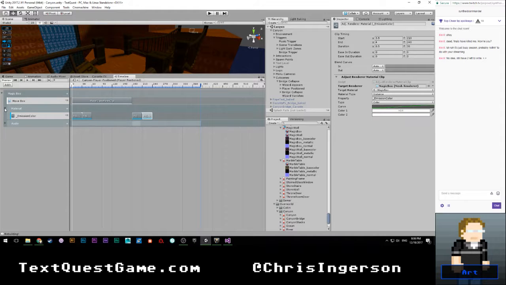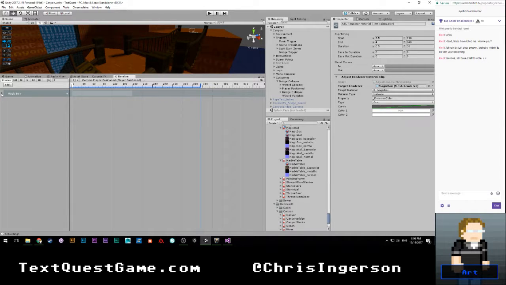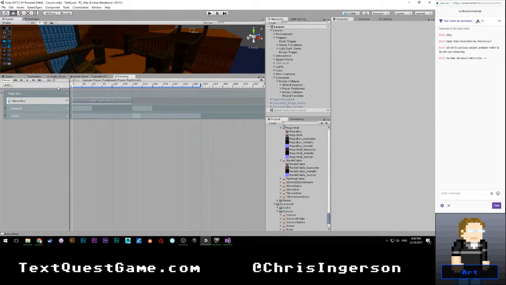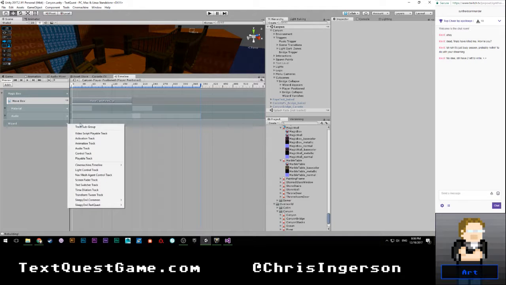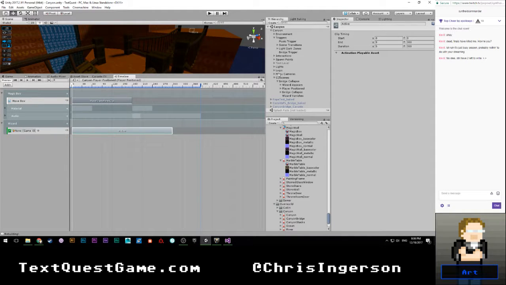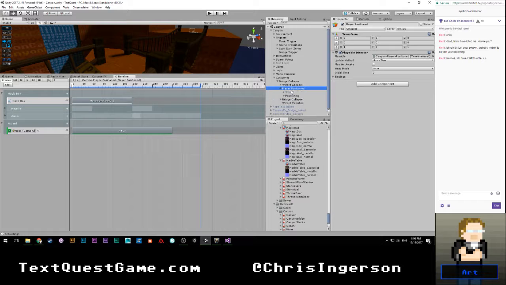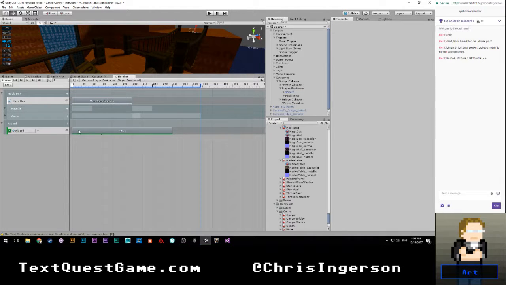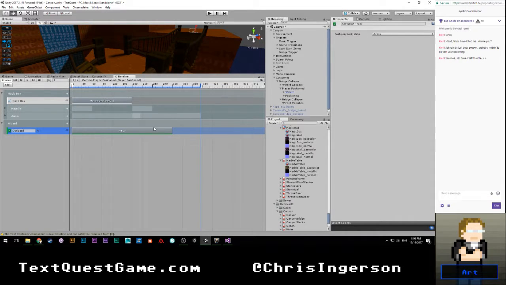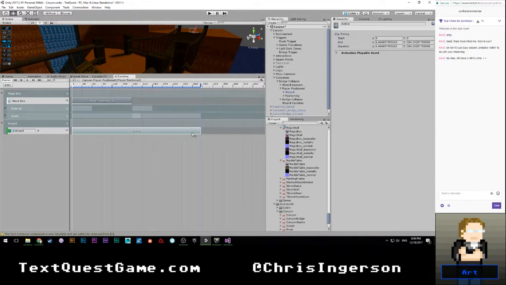Okay, so that should be our actual positioning for the player. Now we need to... oh, actually, I almost forgot. We do need to add a track group for the wizard because we need to have him be active. Let's go ahead and add an activation track. Let's go to player positioned. Drag the wizard in here. He is going to be active the entire time that this is going on.